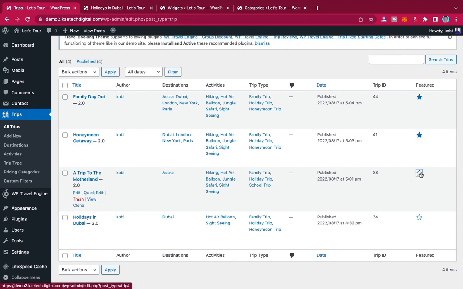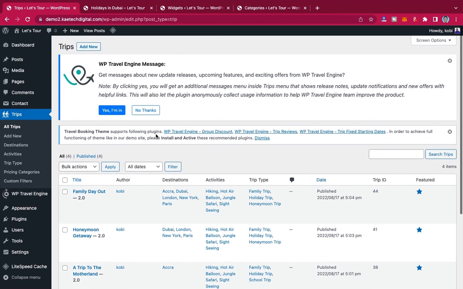Okay, so that I can use them over here. If I click on the star over here, it means that I'm setting them as featured images. Featured trips. As you can see, these are all featured trips over here. Now that I have this one done, what else do I have to do?